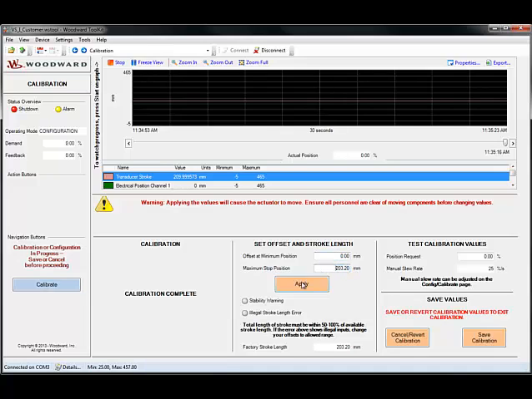Once you've clicked apply and seen that there are no warnings, you can step into manual position request. This will allow you to move the actuator during this whole process. For instance, I'll move the actuator now to 100% position. You can see on the trend tool that the actuator is now moving up and has reached its full stroke.